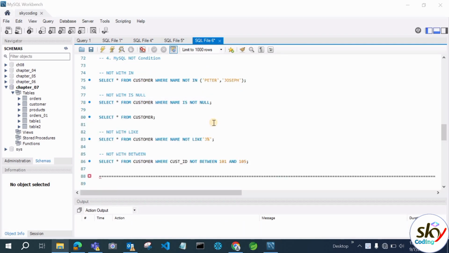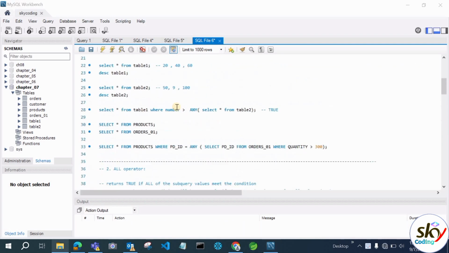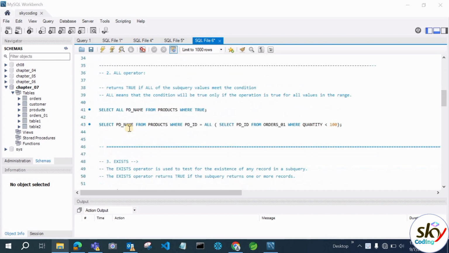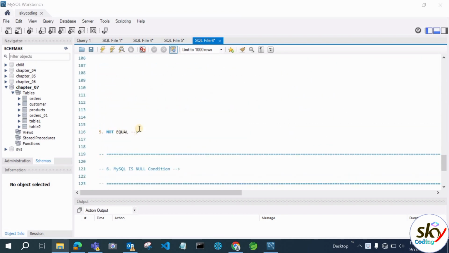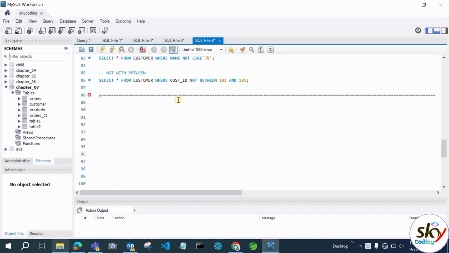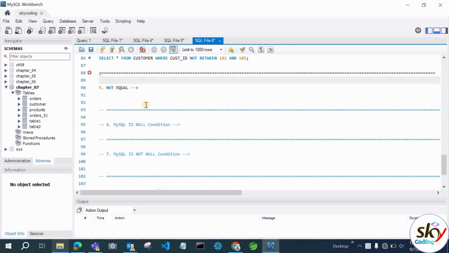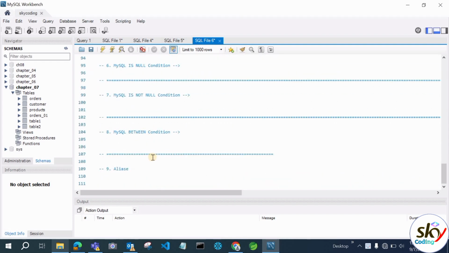So this way you can use not, which is just a negation of the in operator. Till here we have done all of these operators. Basically we have covered any, all, exists and not. Now we are left with not equal, is null, is not null, between and alias. So let's move to our fifth operator, that is not equal. Let's remove the blank spaces from here and see the not equal operator.